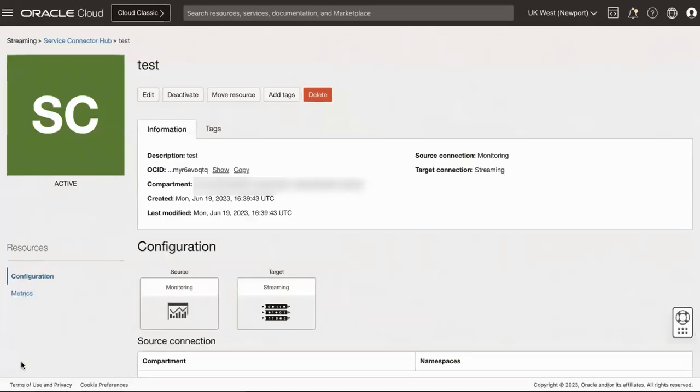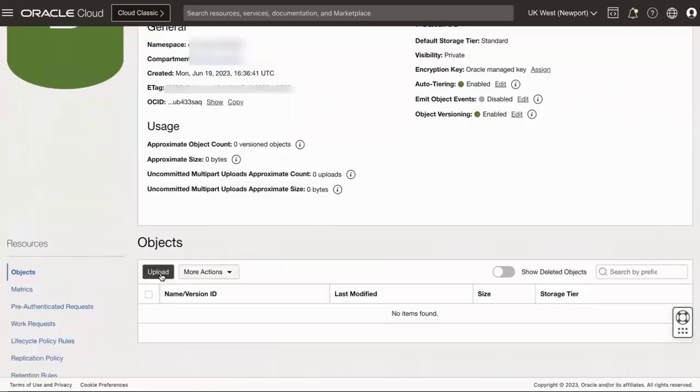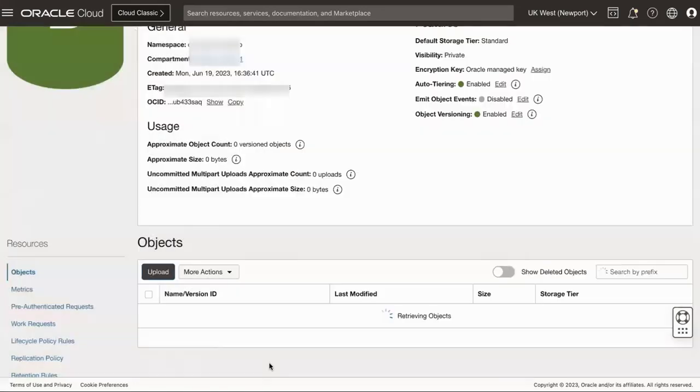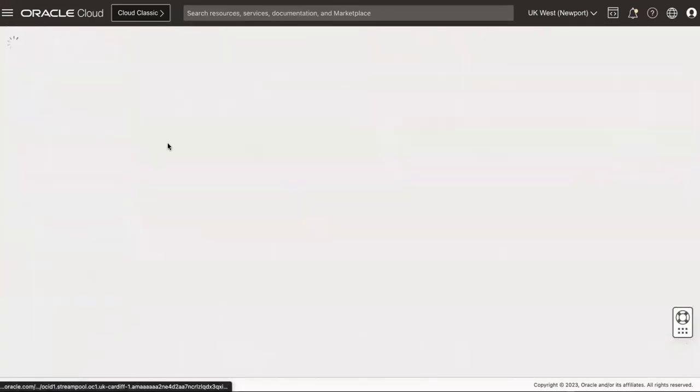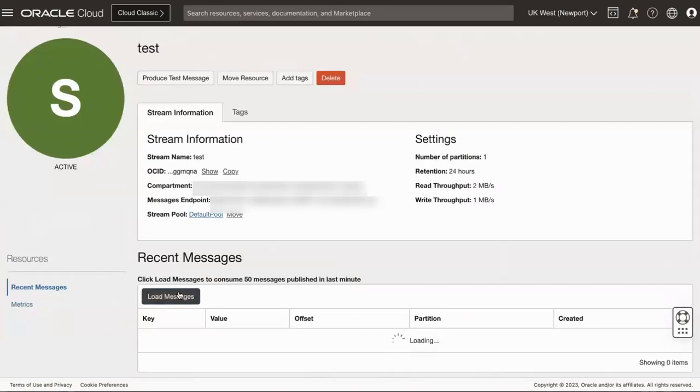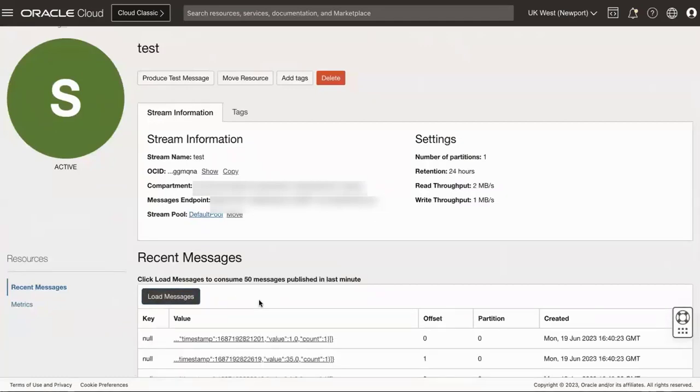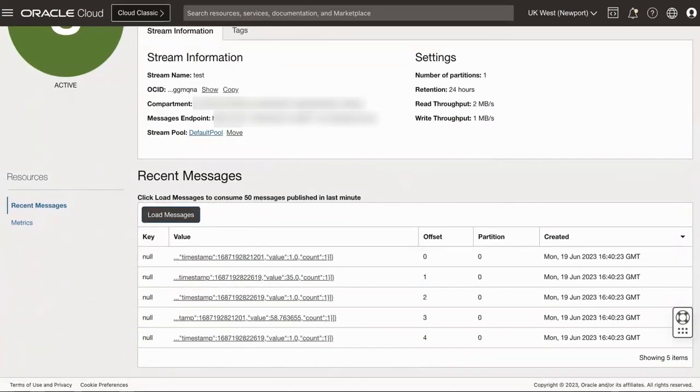Finally, let's verify. Go to the bucket that we created and upload an object into it. Once it is uploaded, go to the stream that we just created and click on Load Messages. Now we can see the logs are ingested into streaming. You can use any third-party tools to pull those logs from a streaming service using Kafka configurations in OCI.